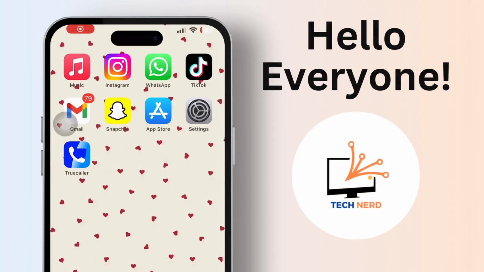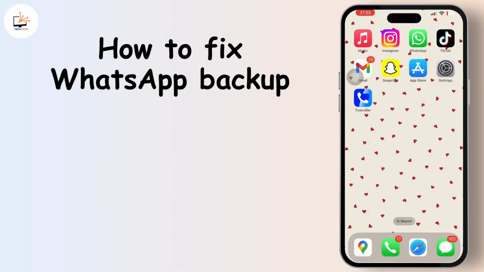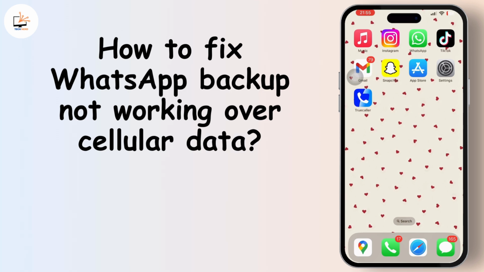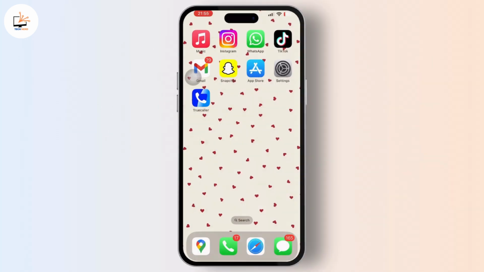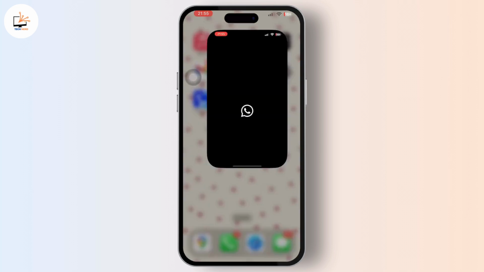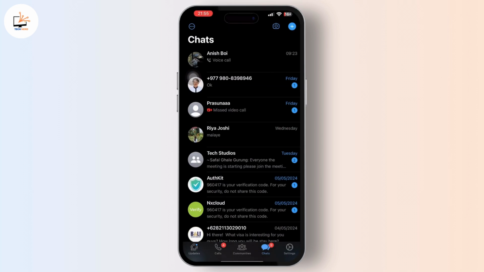In today's video, we will guide you through how to fix WhatsApp backup not working over cellular data. So let's get started. So basically guys, if your cellular data connection is weak or if you have limited data remaining on your plan, WhatsApp backup may not work properly. Ensure you have a stable cellular data connection and sufficient data allowance.